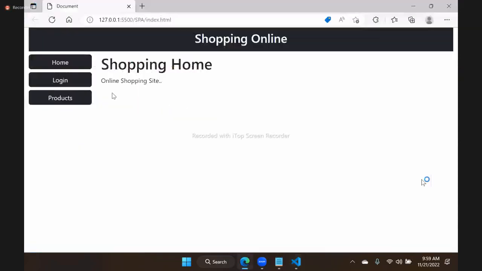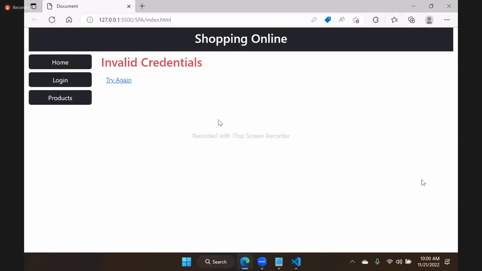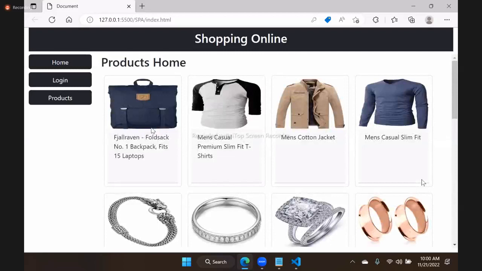That means when I say login, username John, password is John@11, that is the password. It will load the products, otherwise it will not.